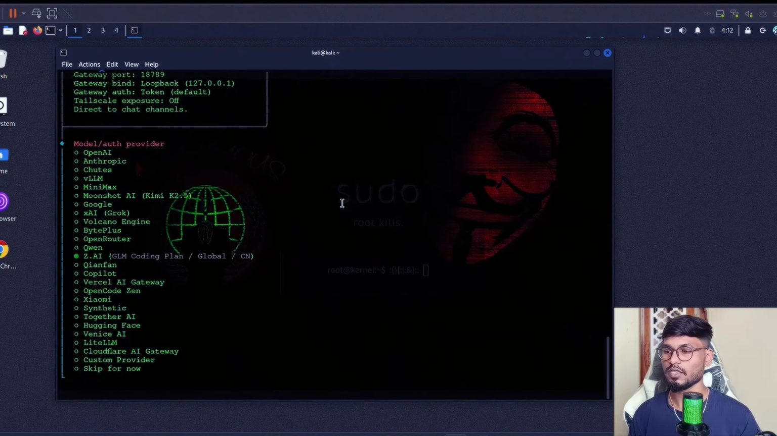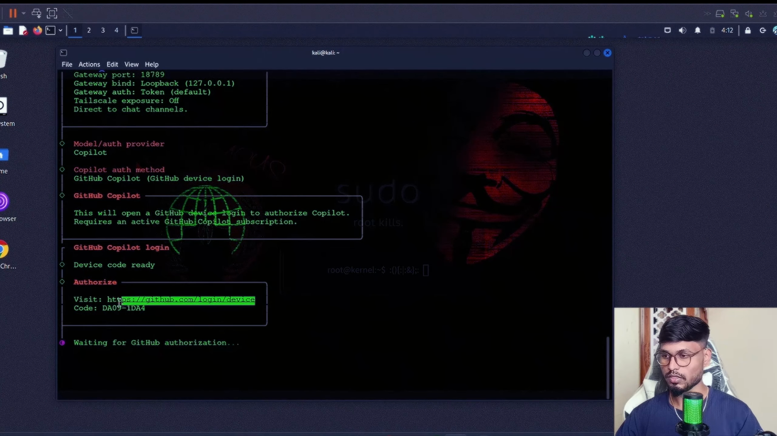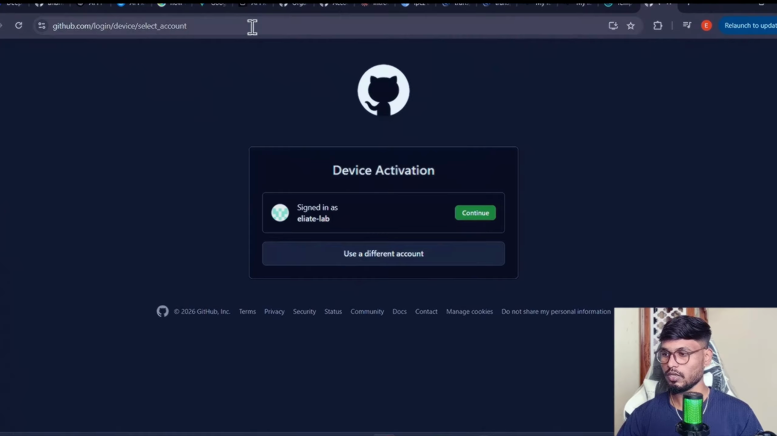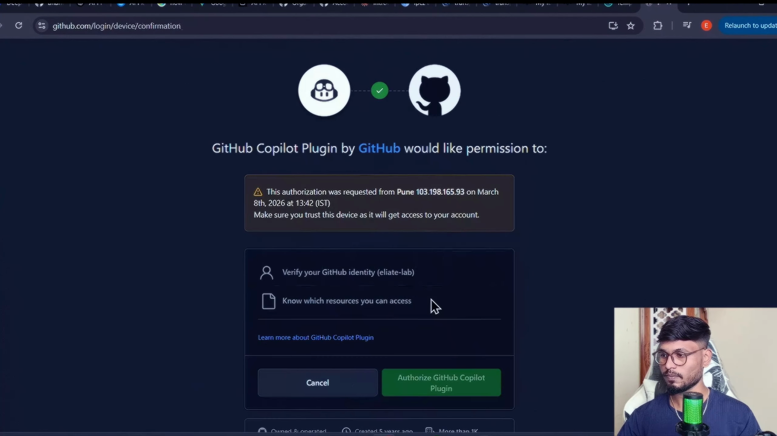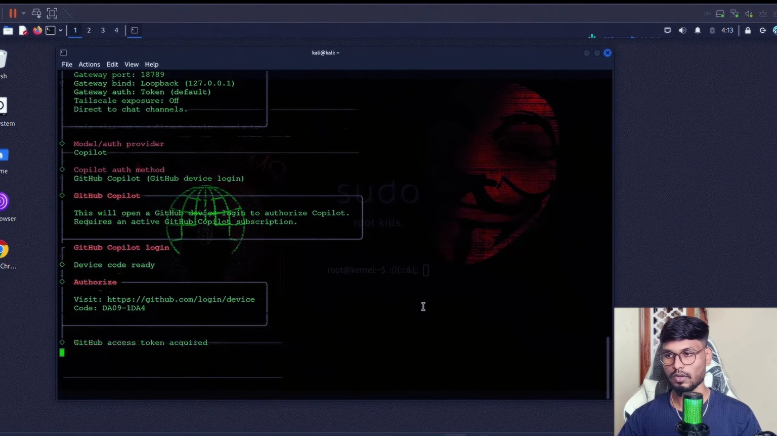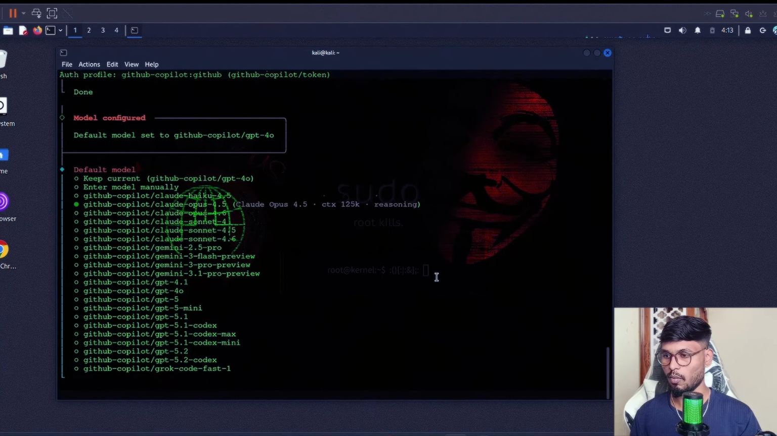As a one-time setup, you're going to have to use this login URL. Just copy it and paste it where your GitHub account is logged in. Okay, just click continue, and use the send code. Just give the authorization to the Copilot plugin, and now everything is perfect. Okay, successfully logged in. So I'm going to choose the model GitHub Copilot GPT-4.1.